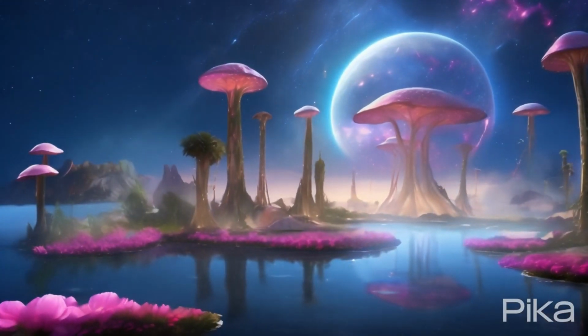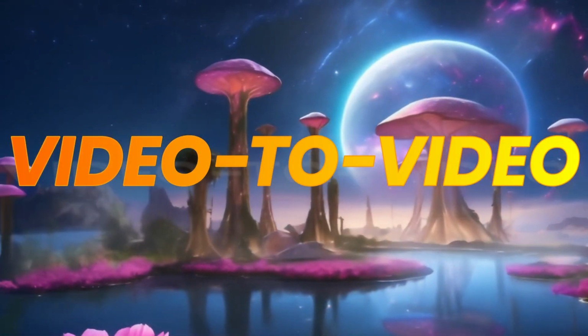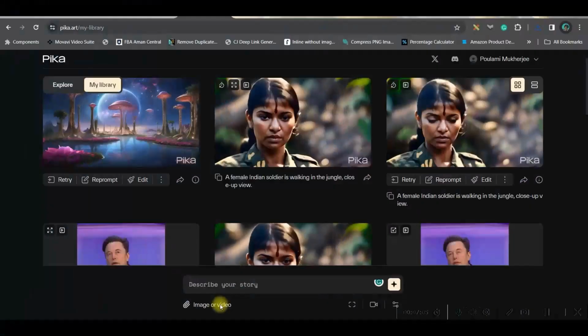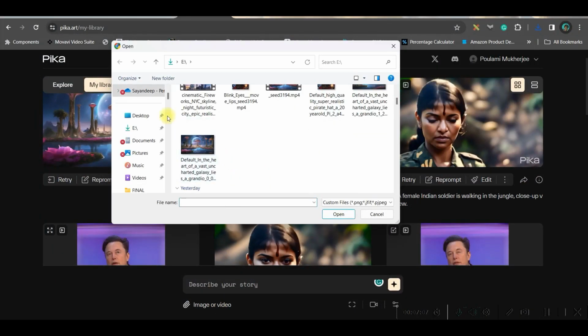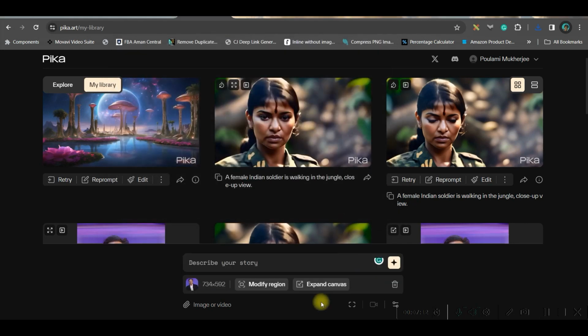So this is very nice without upscaling. This was after upscaling. Next feature is video to video. So again, we will go to this attachment option and we will take one video. So I'm taking this Elon Musk's video.